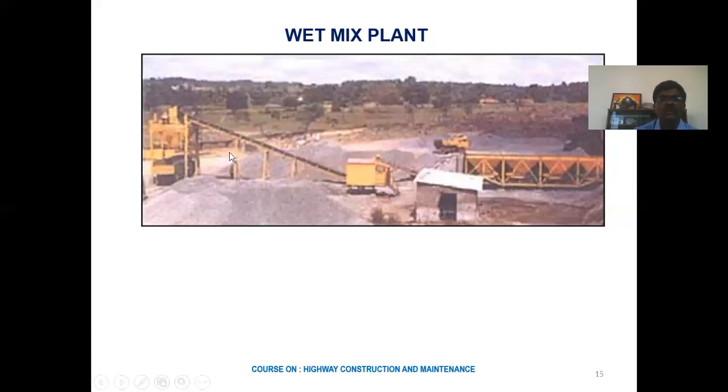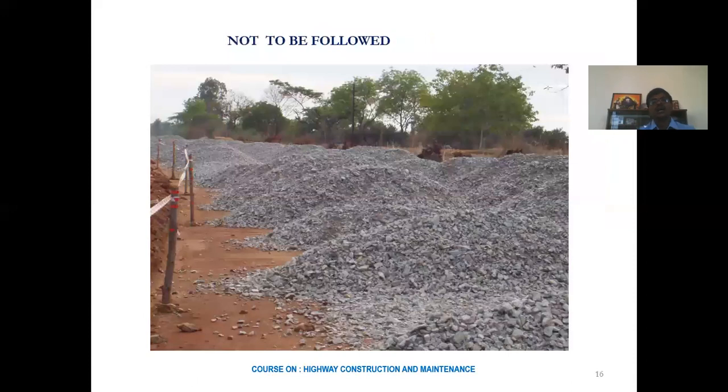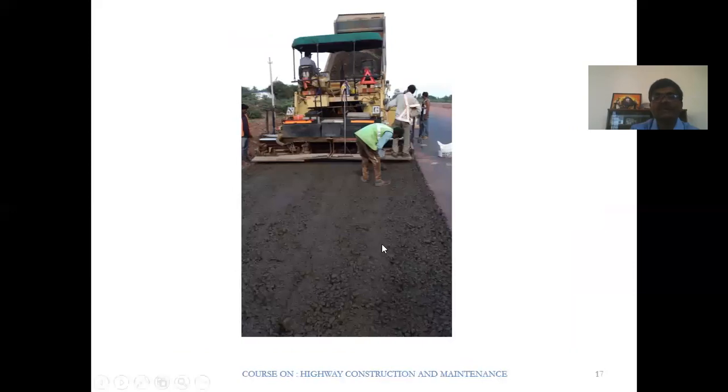So once the mix is prepared here, the wet mix is transported to the construction site, and the wet mix is to be paved at OMC using a paver. It is not to be dumped like this and then graded using a motor grader. It is not a good practice. So wet mix is always to be paved at its OMC.